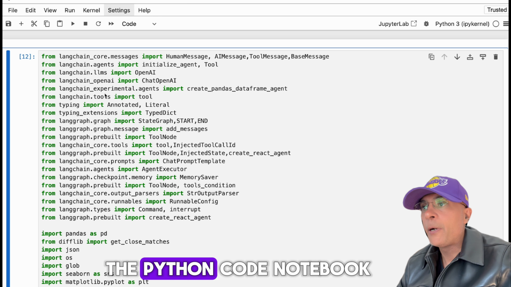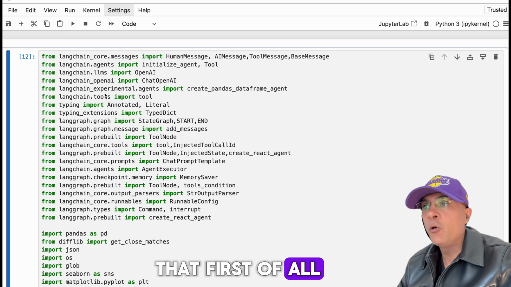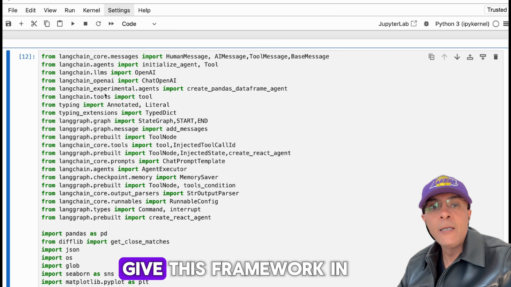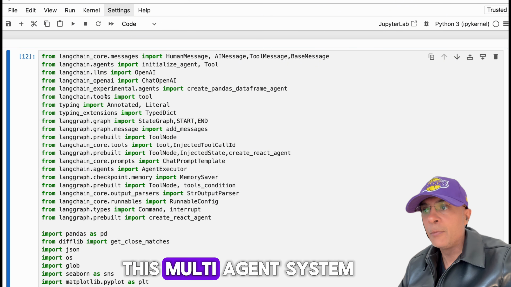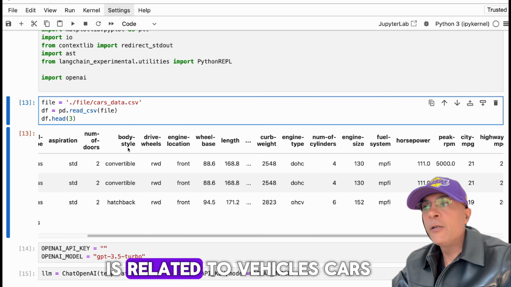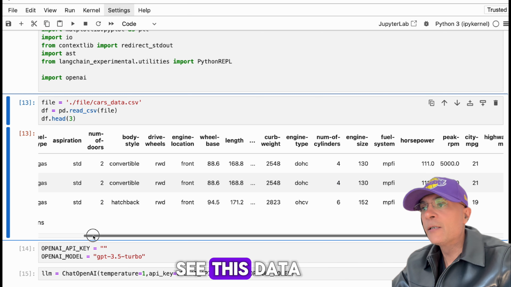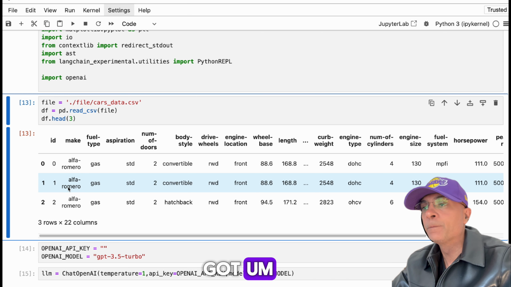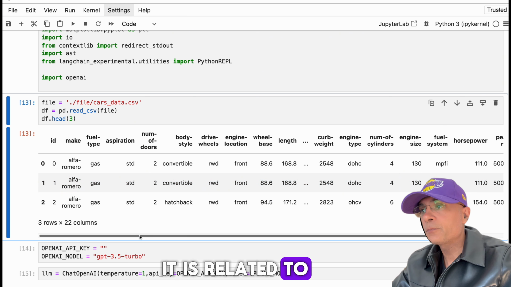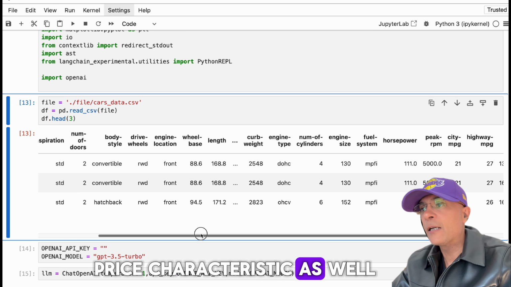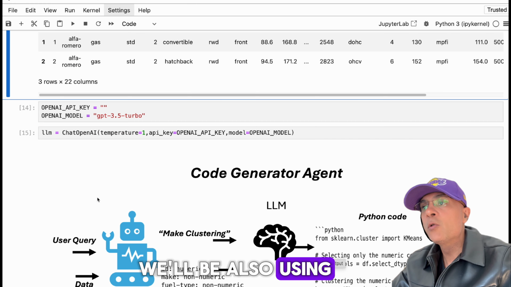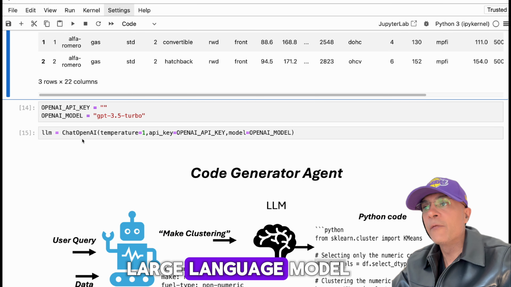So here I'm in the Python code notebook, and you can see that first of all I'm importing some packages which are related to LangChain. LangChain and LangGraph give this framework in which we can construct this multi-agent system. I'll be working with some data which is related to vehicles, cars. So here you can see this data. This data has got some numerical fields as well as some non-numerical fields. It is related to different price characteristics as well as technical characteristics related to different brands of car. We'll also be using an OpenAI large language model.